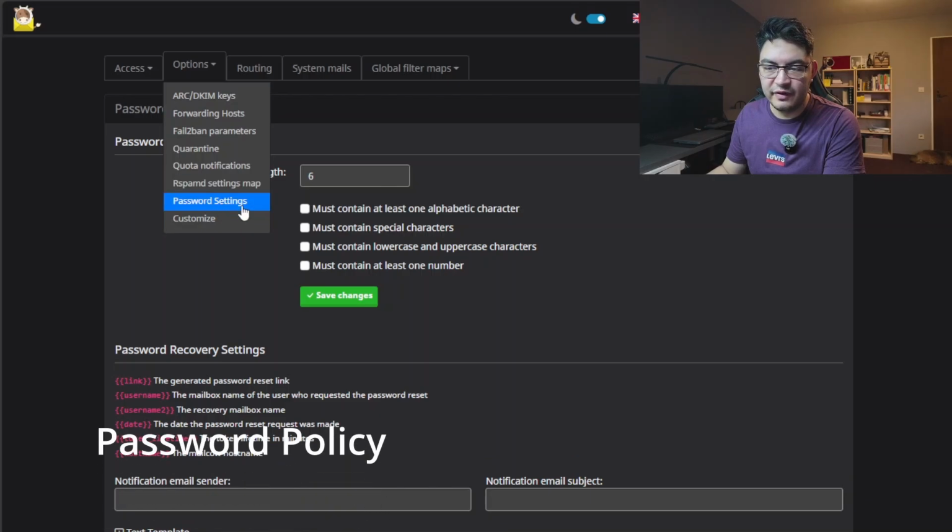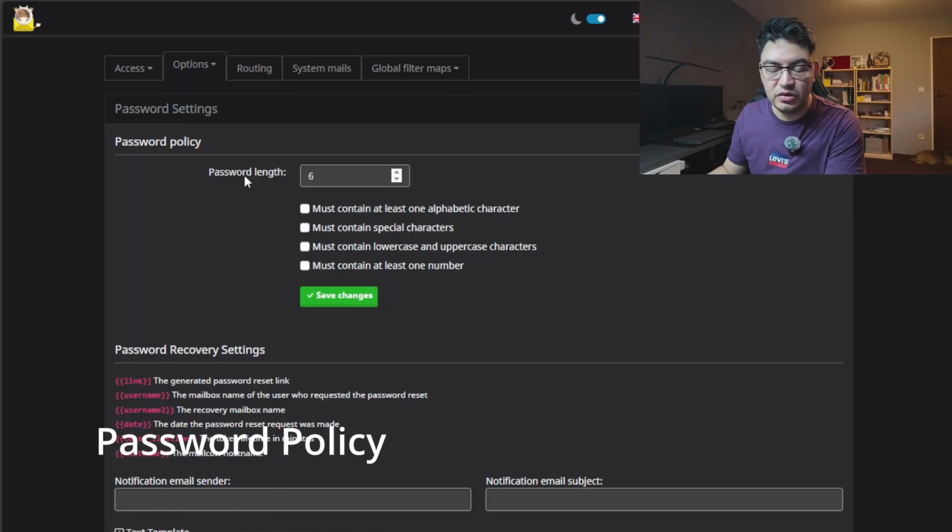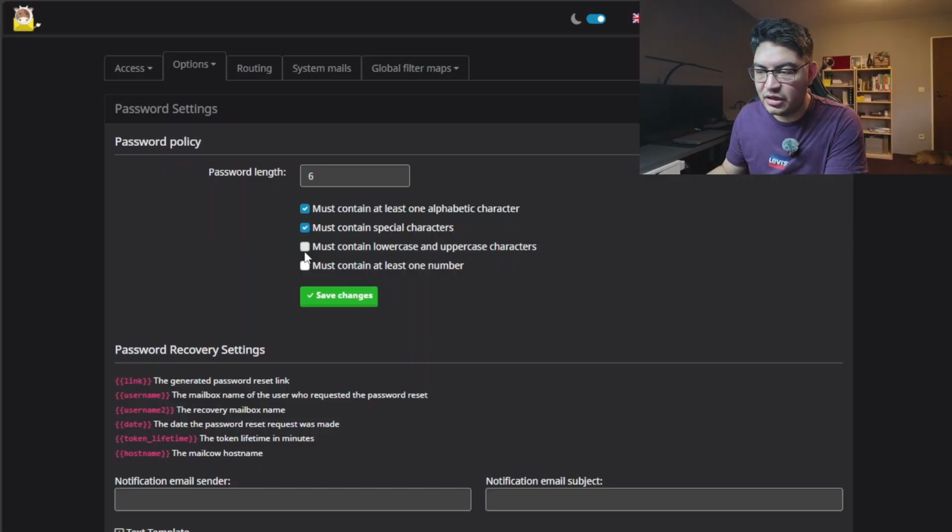Under options, you also find the password settings. So you can set up the password policy for that, like how long should that password be? Should it have at least one letter? Should it have a special character, like a question mark or a hashtag? Should it contain lowercase and uppercase characters? And should it contain at least one number? You can tick them all just to have your users or you yourself forced to use a secure password.